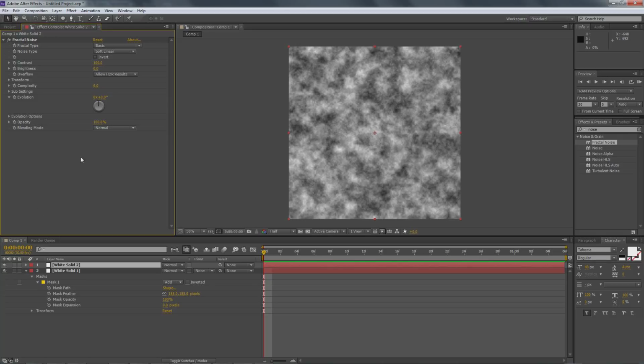Anyway, here is our first bit of noise. You can see it already looks pretty cloudy, which is nice. We don't have as far to go. I'm going to turn up the complexity to 20. And I'm going to leave everything else the way it is. The high complexity will be useful later.